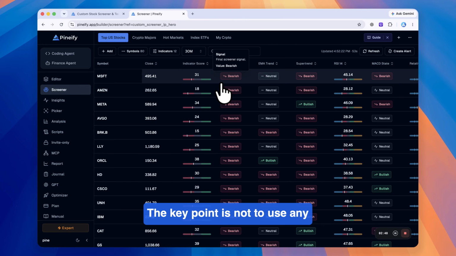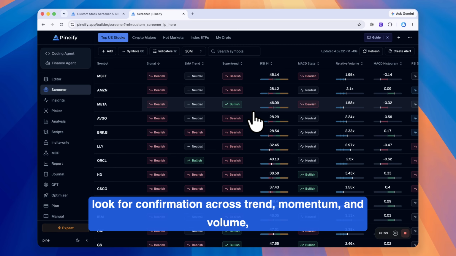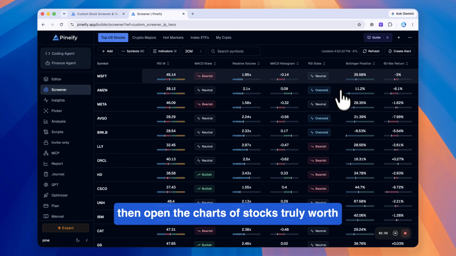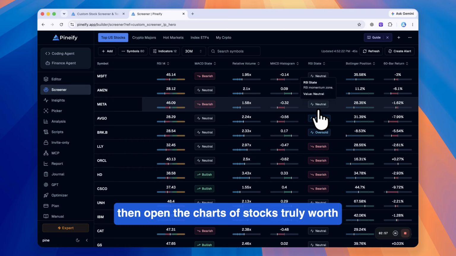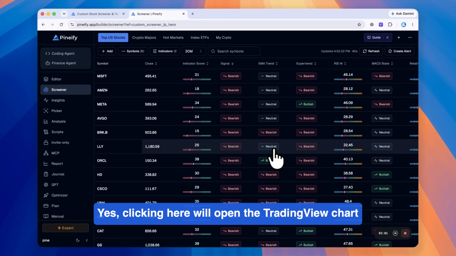The key point is not to use any single indicator as a buy signal, but to look for confirmation across trend, momentum, and volume. Then open the charts of stocks truly worth researching. Yes, clicking here will open the TradingView chart directly.